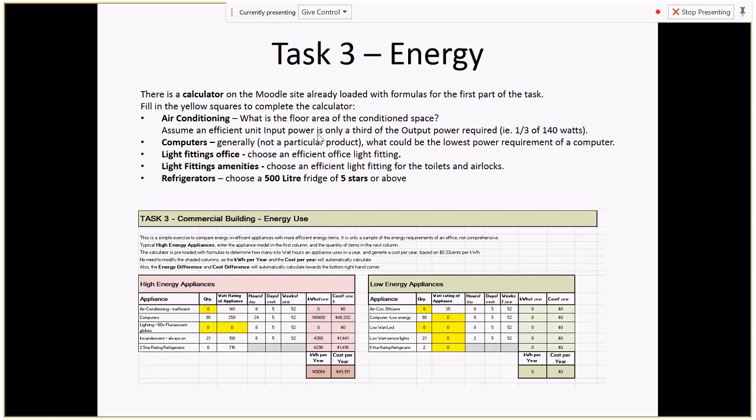Computers, generally not a particular product. What could be the lowest power requirement of a computer? And this is just average use, so average kilowatt hours. And so they've got a watt rating for our inefficient computers. Let's find an efficient computer that might be, say, 40 watts or something like that.